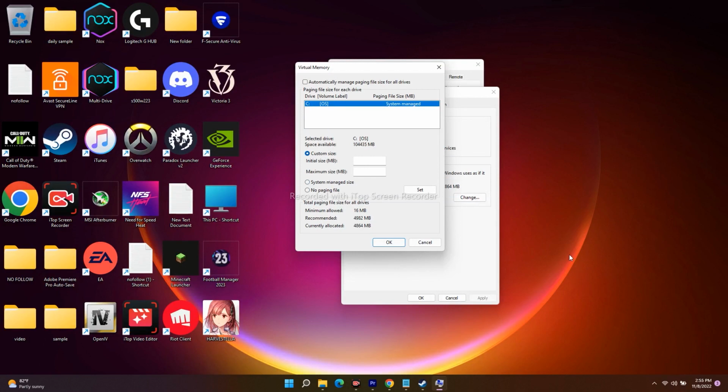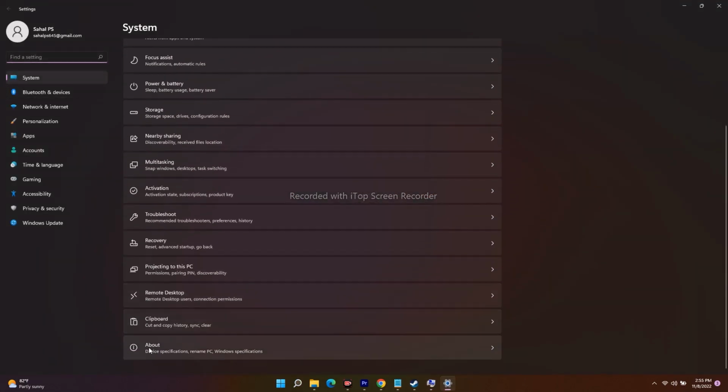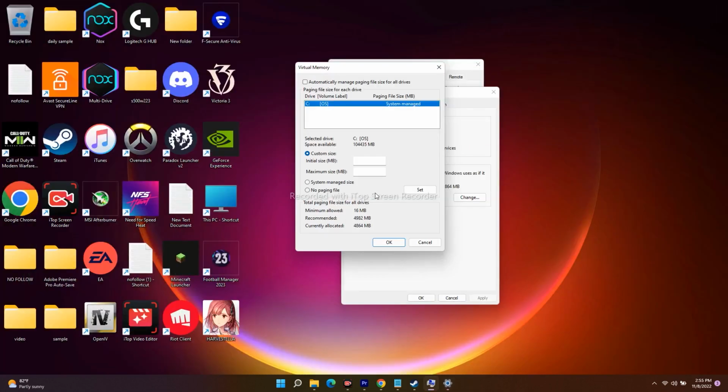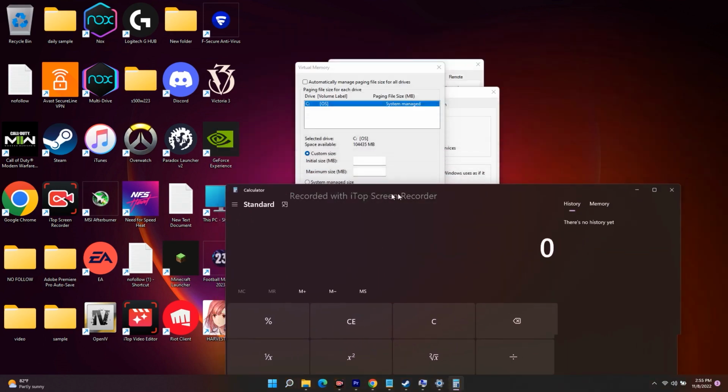So before getting to this, I should be knowing what is the RAM of my computer or PC. Same for you also. For that, you just have to go over here in the search, go to settings, scroll down and navigate to about. Right now as you can see, my RAM is 32 GB. So in your case this will be either 16, 8 or 4, whatever it may be. So mine is 32 GB. So I have to do a calculation. So I'll go over here, I'll search for calculator.